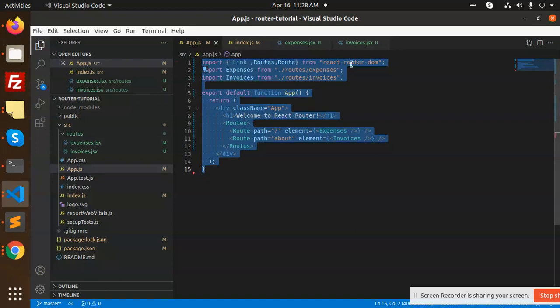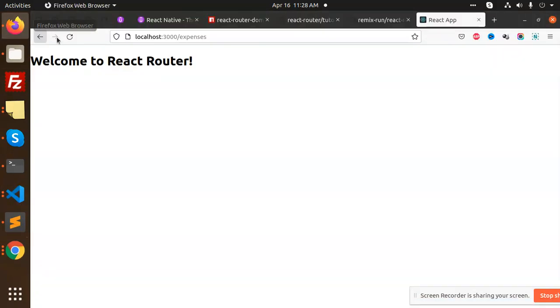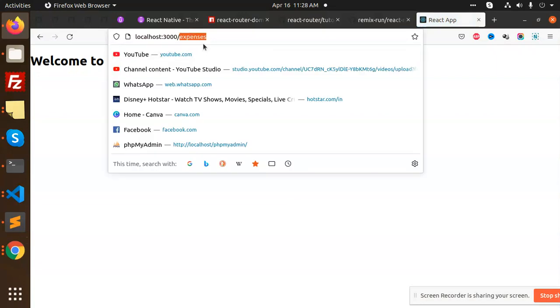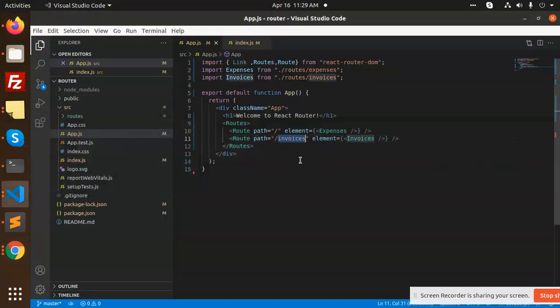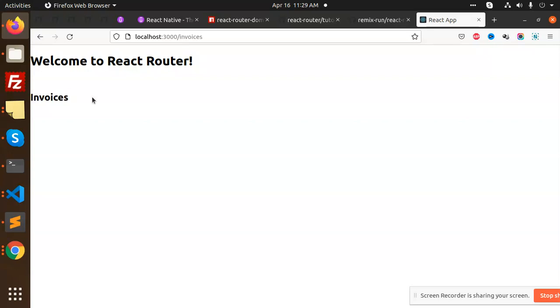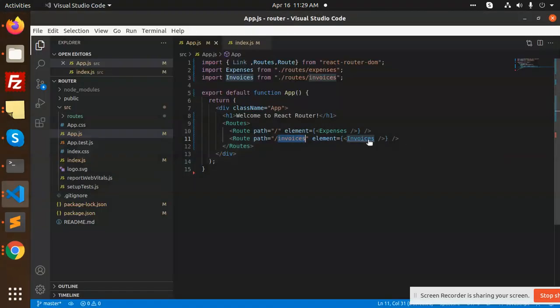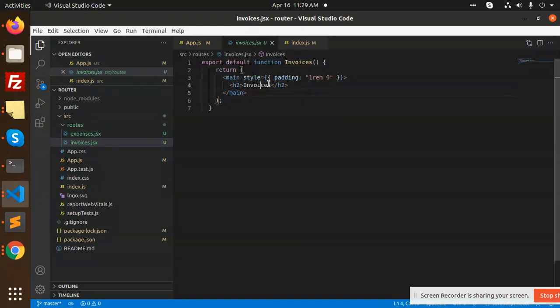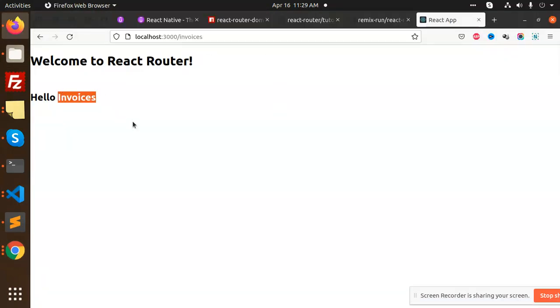If I go and check this, by default it shows expenses, right? And if I go to the invoices, you will see that the invoices section is there. You can see that we have added the invoices. You can also add hello invoices and check. If I go over to the tab, you can see that hello invoices is printing. So this is the linking. The routes we have defined mean that on the invoices route that template is rendered, and on the other one that template is rendered.